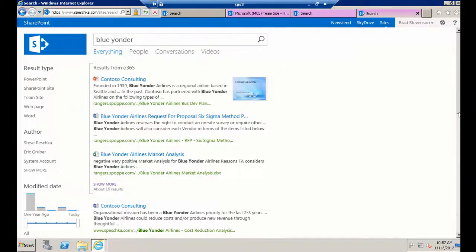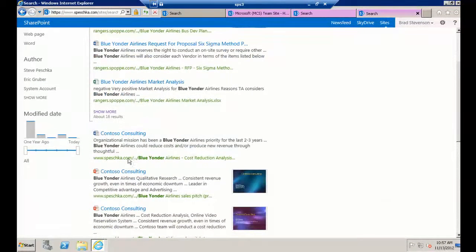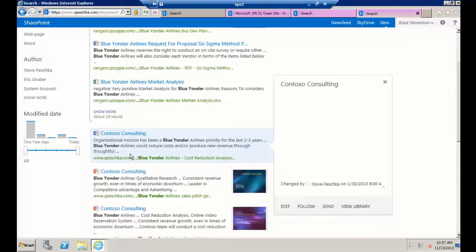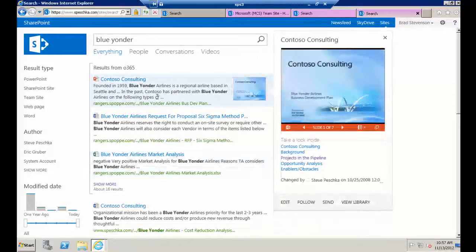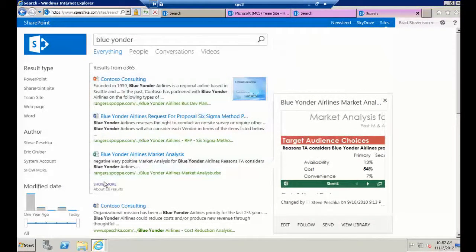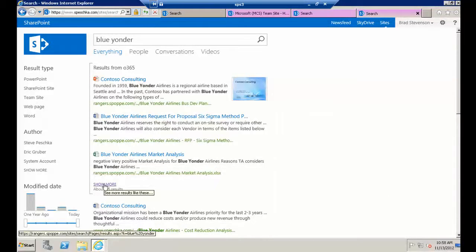If we scroll down the page, based on the URL here, you can tell that these are local, on-premise results. And we see this block. In this case, we're showing the top 3 most relevant results from Office 365, but that's configurable. You could show fewer or you could show more. And we also have the ability to click through to see more results.